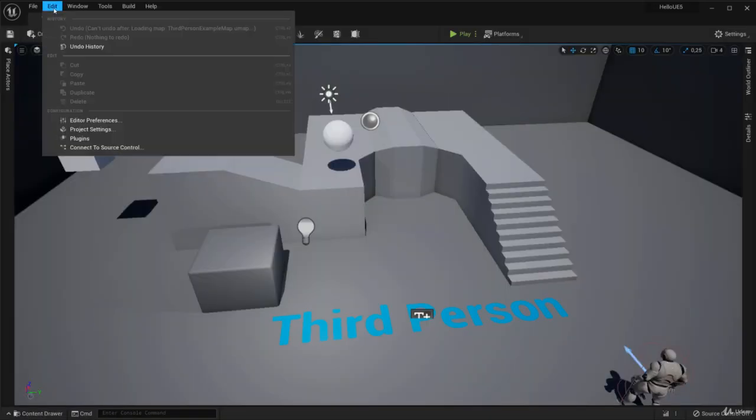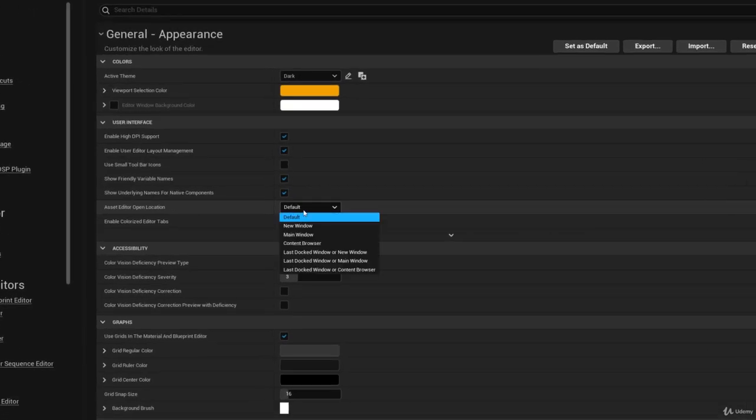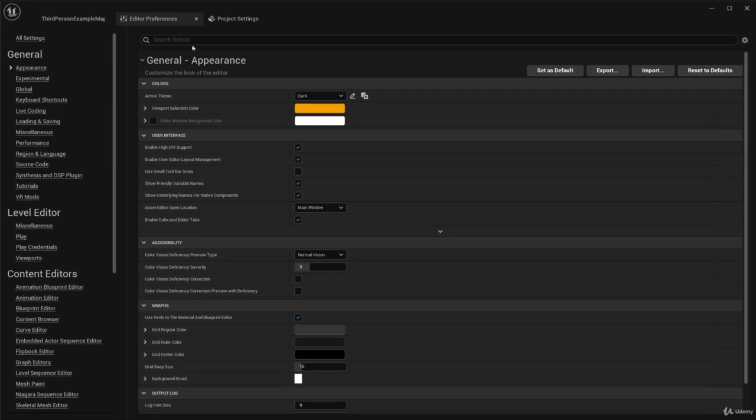You can also go to Edit, and then you have your project settings right here, and this is where you can bring up your editor preferences. Left click on that to bring that up. Then you can change the theme, you have it set to dark right now. You can change the viewport colors and so on. You can change the asset editor open location. Change that from default to the main window, for example.